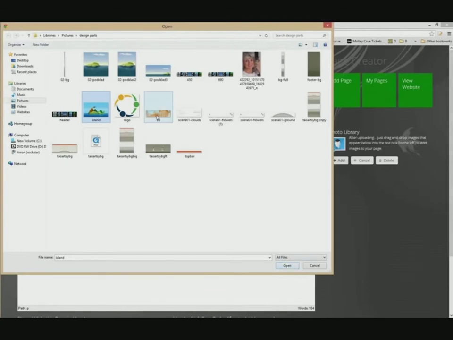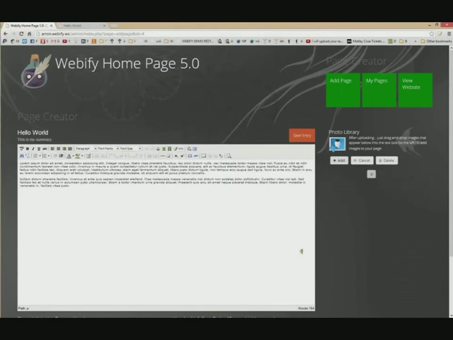I can actually select multiple photos at the same time for simultaneous upload, but I'm just going to use this one for now. And as you can see, it uploads and it appears automatically over here on the right. Now if I want to insert this image into the page, it doesn't actually get put into the page until I decide where I want to put it. Right now it's just an asset. It's just a resource that I can use.